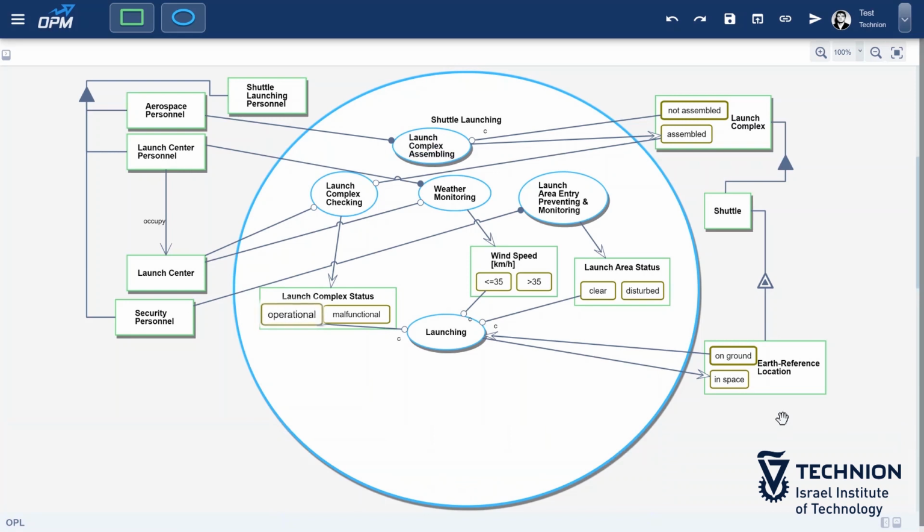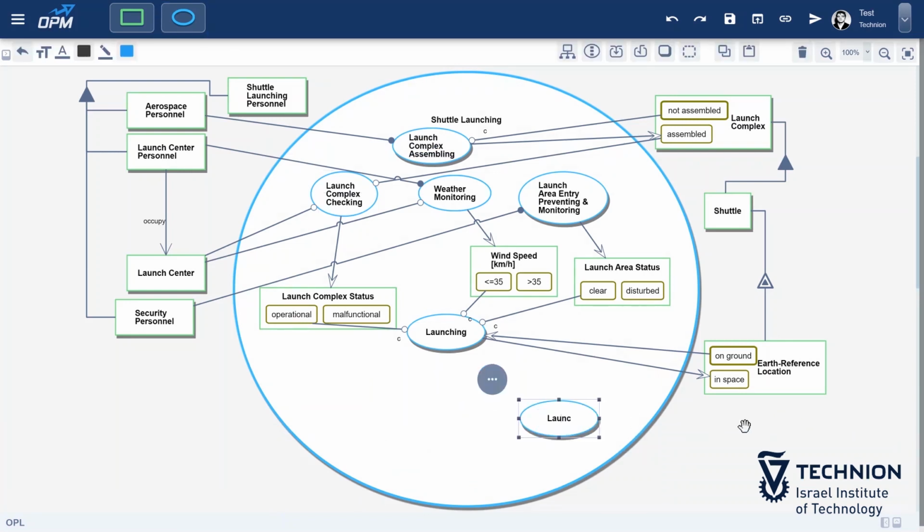Launch complex status is operational, wind speed is less than or equal to 35 km per hour, and launch area status is clear. When we connect two or more condition links using the AND logical operator, suffice it that one of them is not fulfilled for the process to be skipped.